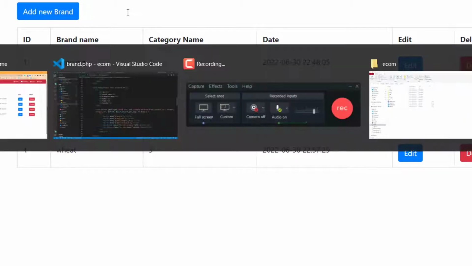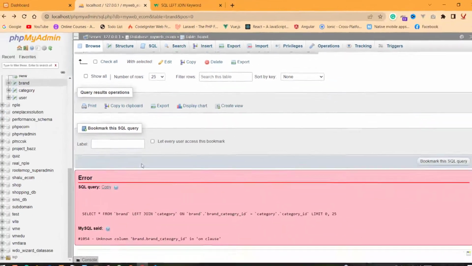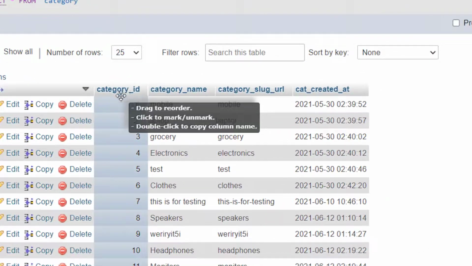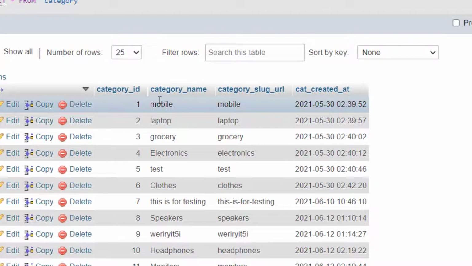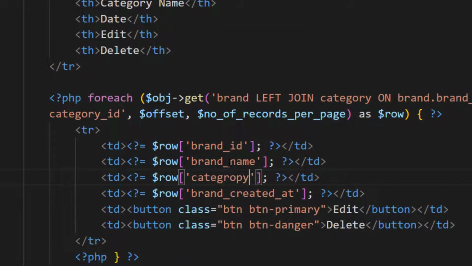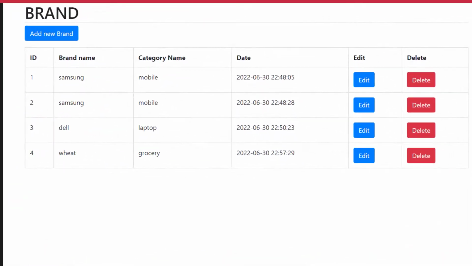Okay, it's working fine. Now just change the category name from our database. Once I go back to my category table, you can see we have the category_id, and also we have the category_name. So I just change the name to category_name. Now let's save and check in the browser and refresh. As you can see, now we have the Samsung brand name, category name.